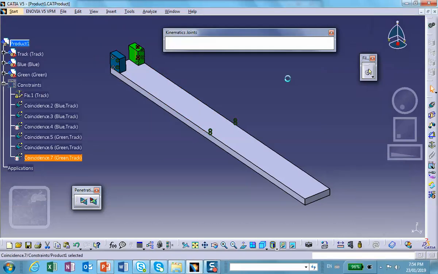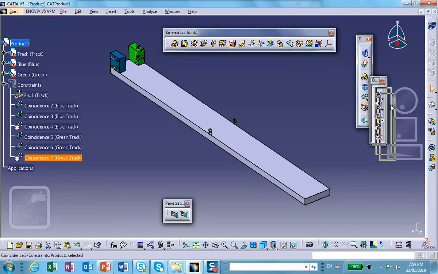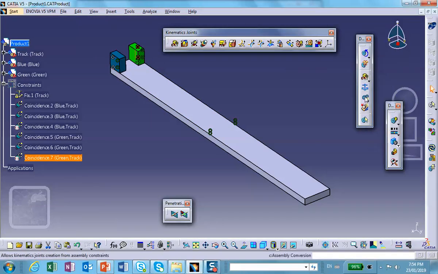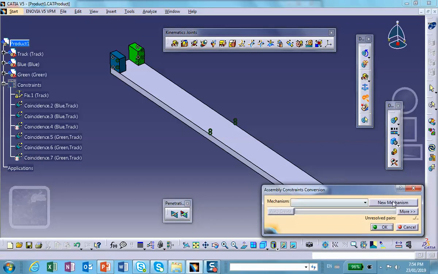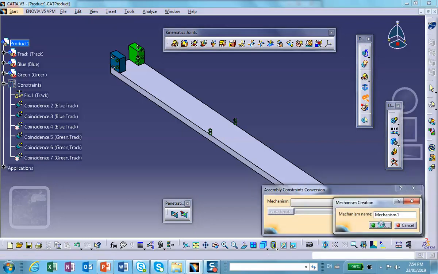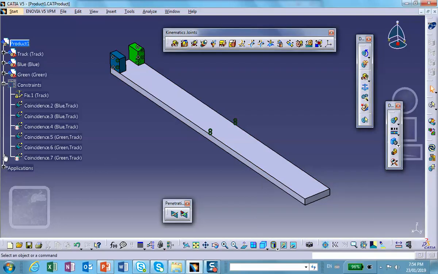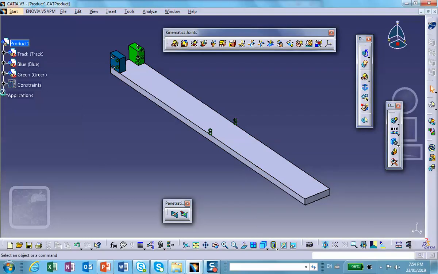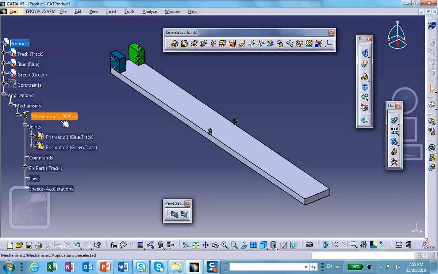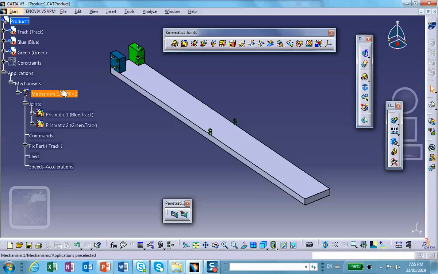Get the magic wand out because we're going to convert these automatically. New mechanism, okay. Auto create, and all right. So let's see what kind of joints we got here. We have two prismatic joints. Each one of them has a single degree of freedom. The overall system degree of freedom is 2.